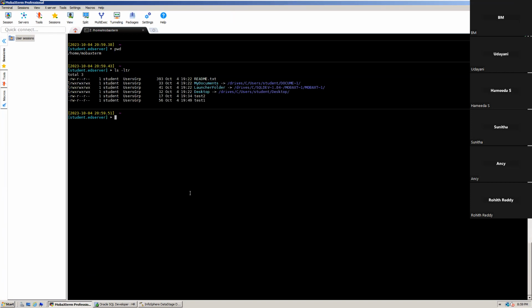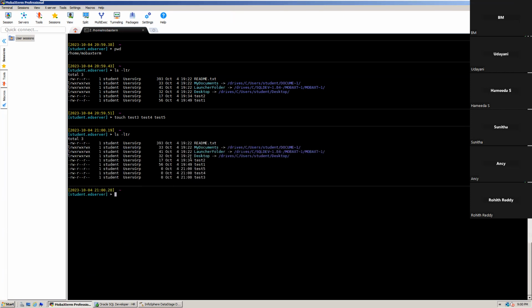Go to one of the directories. Can you create 3 empty files over there? 3, I'm asking, empty files. We can create any number of empty files with only a single command. Enter. Now ls -ltr. See, the files are created, right?